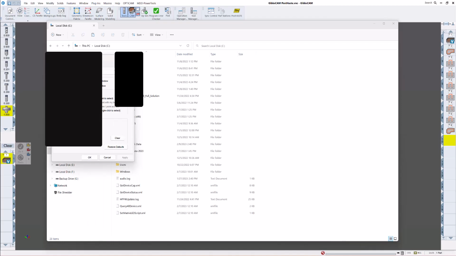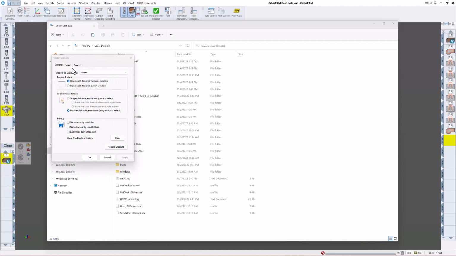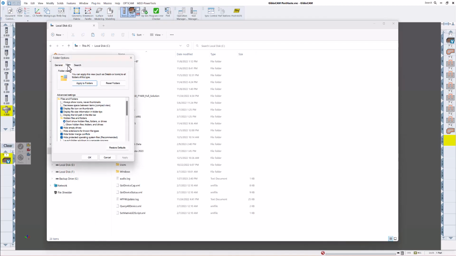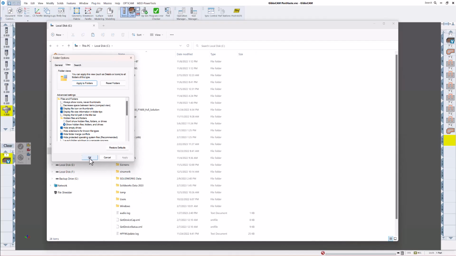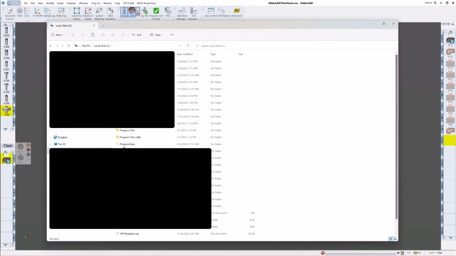Once you click on that, you'll see a window open up and you want to go to the tab that says View. The default here is to not show hidden files, folders, or drives. We want to choose show hidden files, folders, and drives. Then don't forget to click on Apply. Click OK. And now you'll see the ProgramData folder. If you double click on that, you will see all your folders, all the programs that are in your PC. What we're looking for is the Cambrio folder.